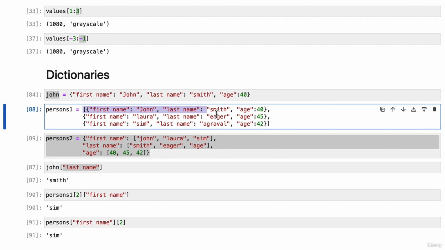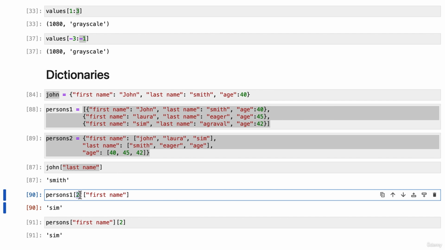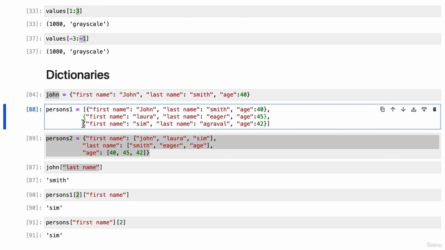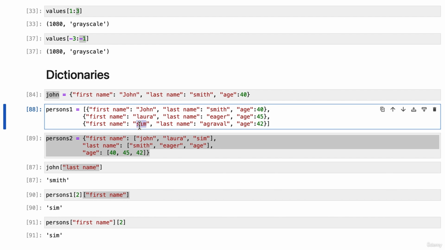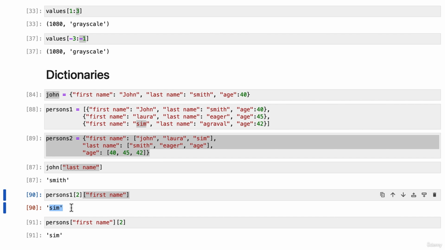For this here, which is a list, you'd first have to do 2. So with that, you'd get this dictionary, because this list has 3 items. So that has an index of 0, that has an index of 1, and that has an index of 2. So with that, you get the last dictionary, and then from that dictionary, you access the first name key. So that will give you sim. That's what we get here, sim.